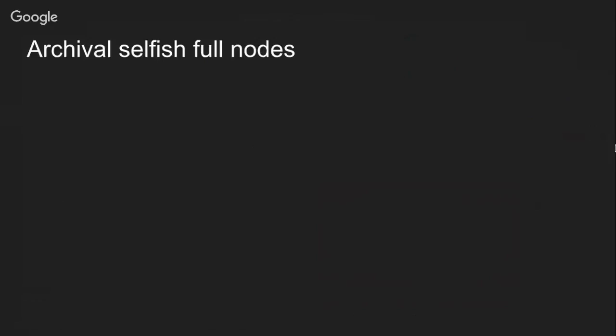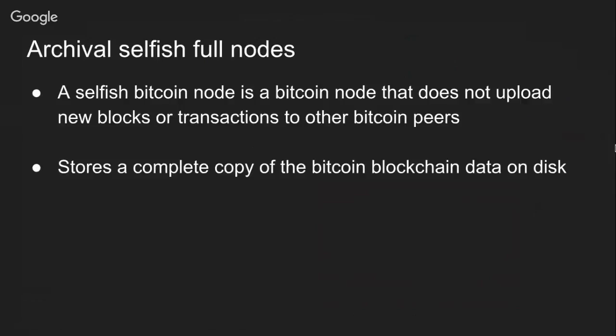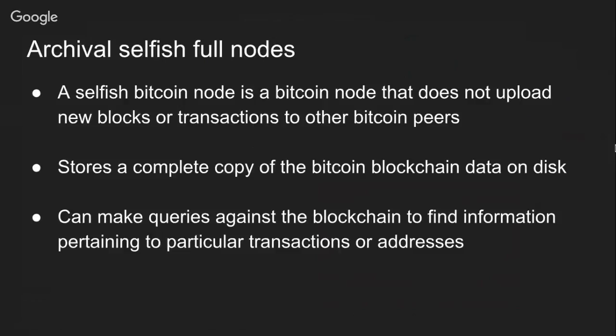Then there are archival selfish full nodes. And like I said, a selfish node is one that does not upload data back to the network. But an archival full node specifically stores a complete copy of the Bitcoin blockchain data on disk. So it doesn't delete anything. It actually keeps the entire history of the Bitcoin blockchain on its hard drive. And with this complete copy, it can make queries against the blockchain to find information pertaining to particular transactions or addresses.